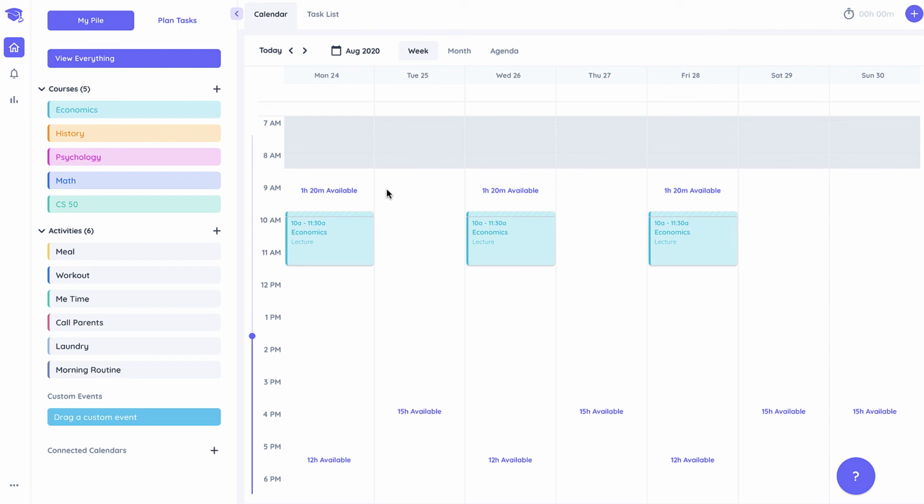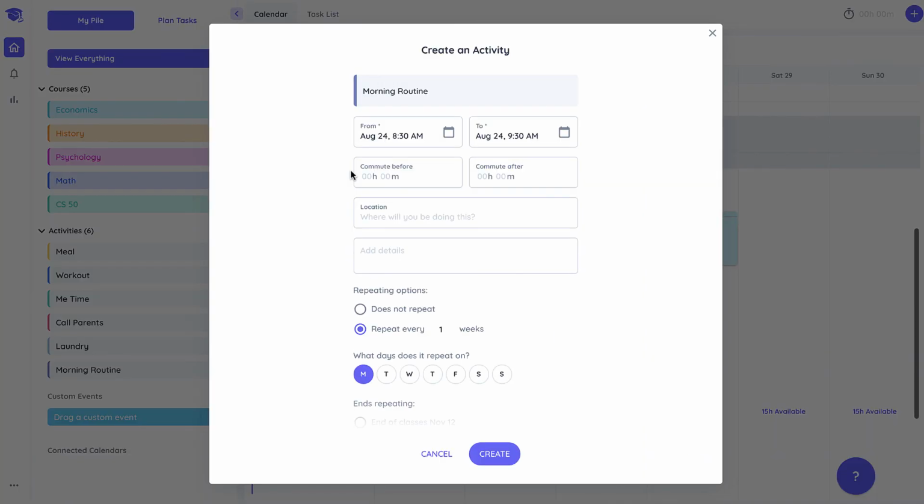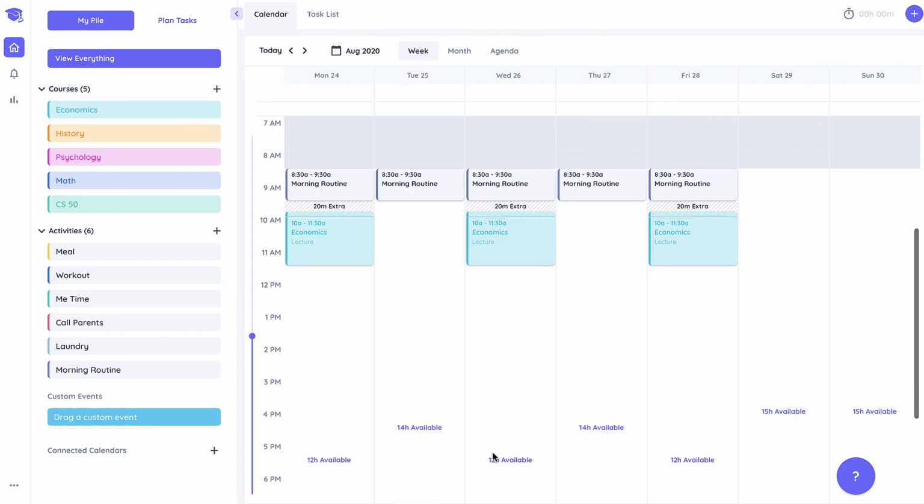Now to create an activity like the morning routine, simply drag it in, select when it repeats. So for this one, I'm going to go every weekday and press create. One thing to notice here is that this 20 minutes of free time did not turn into study time, but into extra time, but I will cover that in one of the later videos.